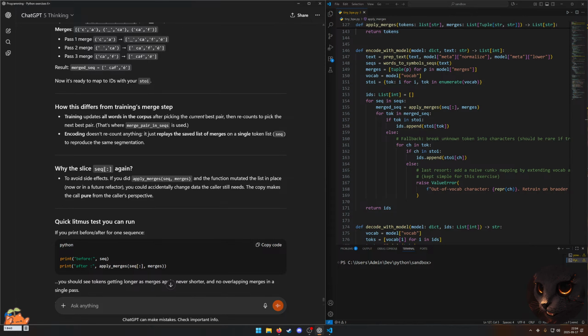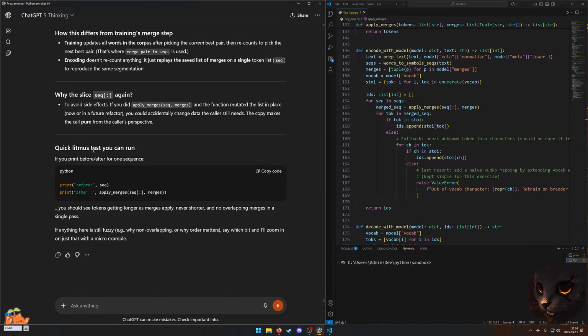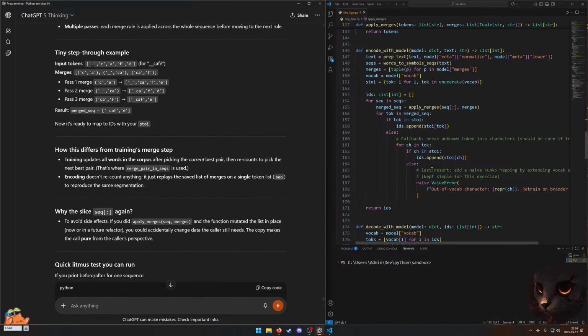Why slice the sequence again? To avoid side effects. If you did apply merges on the sequence and the function mutated the list in place, now or in a future refactor, you could accidentally change data the caller still needs. The copy makes the call pure from the caller's perspective. Okay. And let's move on to the next one here.